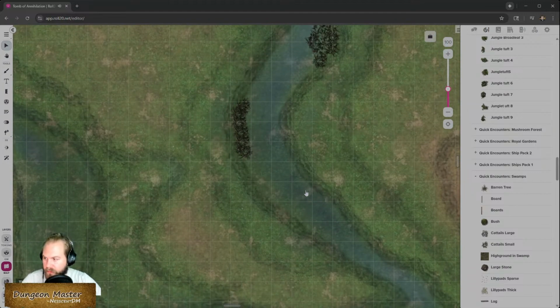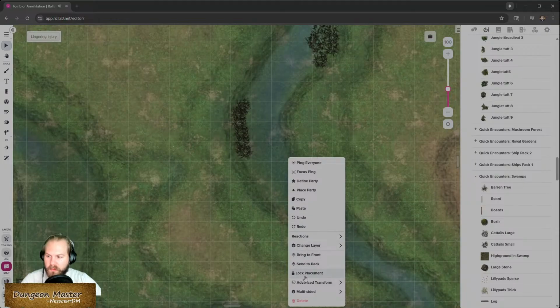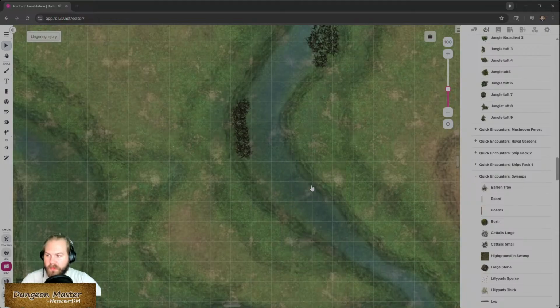Alright, so important thing I forgot, lock your map layer, lock your background so you don't move it. So we're going to lock that placement here. I right click, hit lock placement, and now when I'm trying to move these things, I don't accidentally spin my map and give myself a mild hernia. Cool. Lessons learned through pain that I hope you don't have to learn.